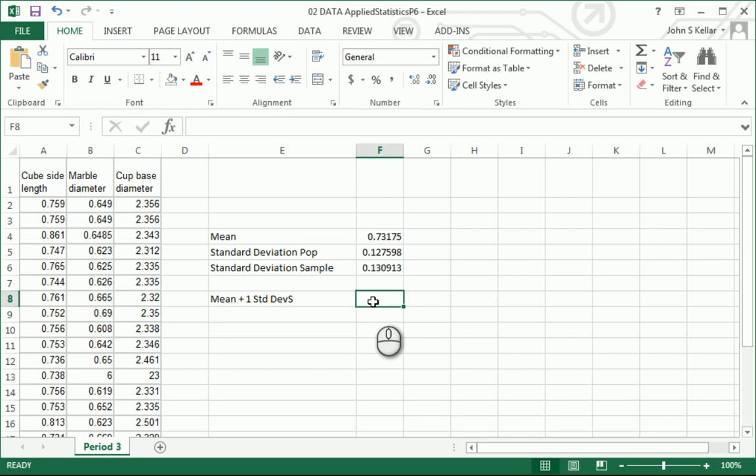Again, I want to enter a formula, so I'm going to type equals. I'm going to click on the cell with the mean plus, and I want one standard deviation sample, that. So I'm going to click on the number for standard deviation sample and hit enter. So that's the mean plus one standard deviation.